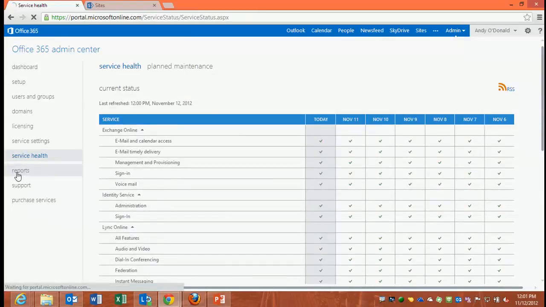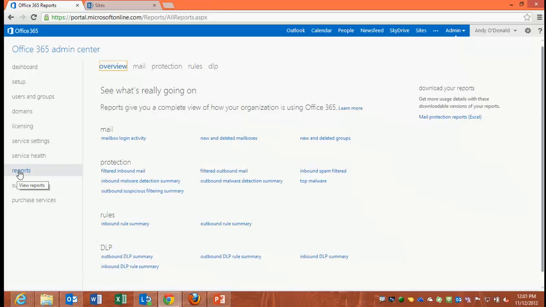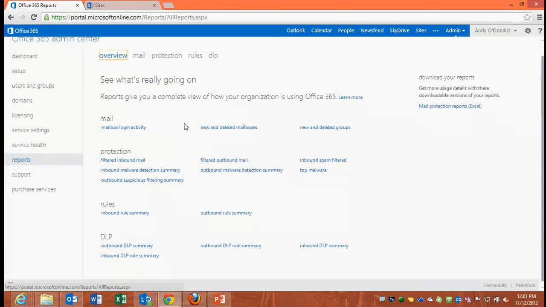There's the reporting functionality. Now my reports are pretty bare since I haven't signed up for any spam aliases or anything. But basically you've got a lot of Exchange data that's been exposed here, as well as some of the Exchange Online Protection, or what used to be called Forefront Online Protection. So a lot of those reports here, you've got, for example, your DLP.